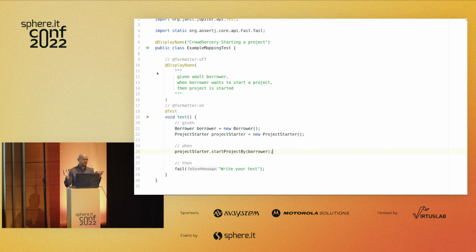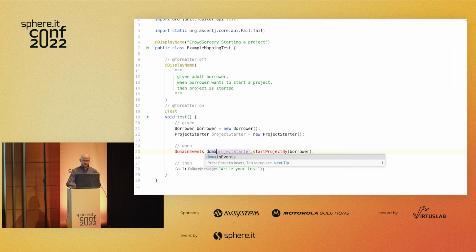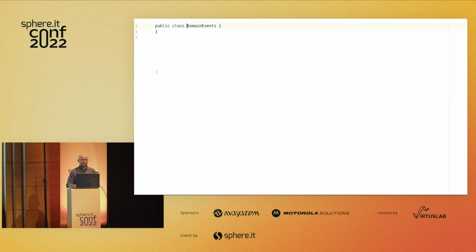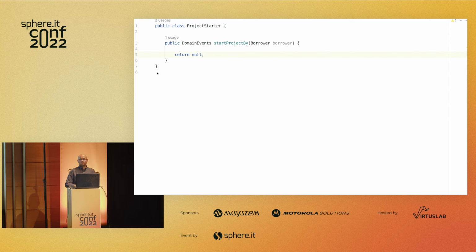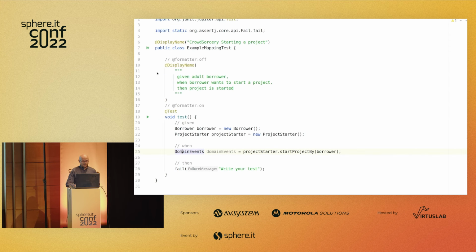How can we express that the project is started? For instance, by events. So what we can do now is tell that we need something called DomainEvents. We don't have the class DomainEvents, so I'm creating one. OK, I created DomainEvents, and now I'm changing startProjectBy to return DomainEvents. Yeah, it just compiled, but it doesn't work yet, right? But we will fix it later.